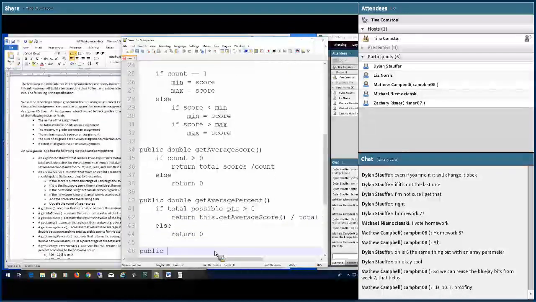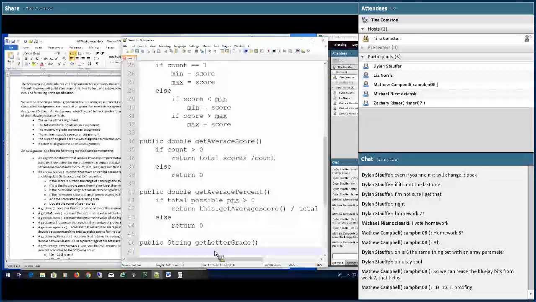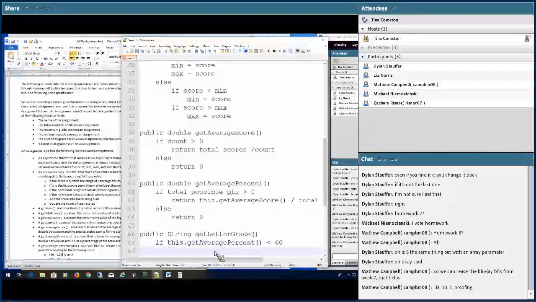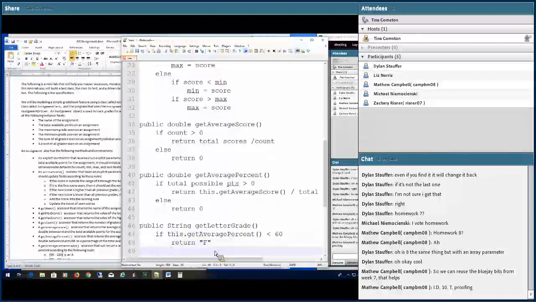And then the last is public string get letter grade or something like that. And this is based upon your average percent. So if this dot get average percent is less than 60, then you'll return an F. If it's less than 70, return D, and so on.